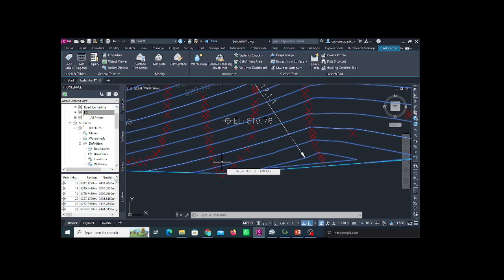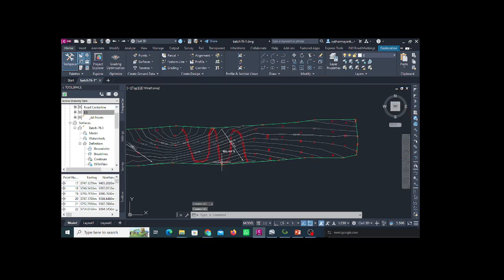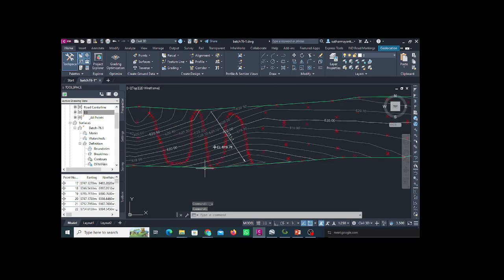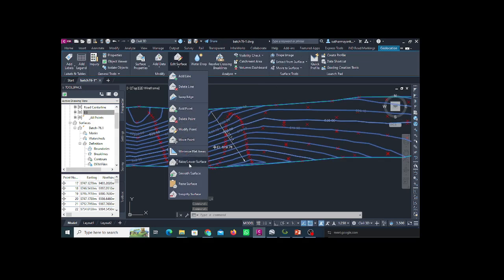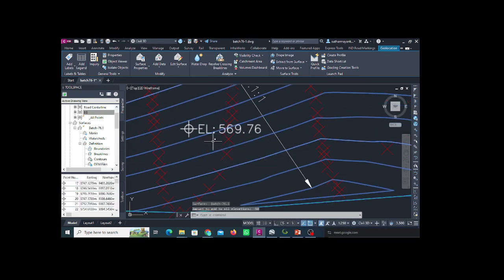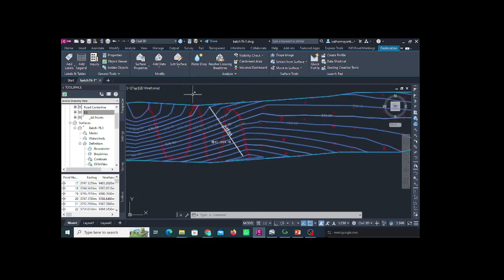Now see this spot elevation change is 1619. Now I give the control Z, I undo the things. Then what we do, we select the surface, we go to raise and lower the surface, and now we keep enter. So again we come to our actual ground level. This way we can manage our surface.